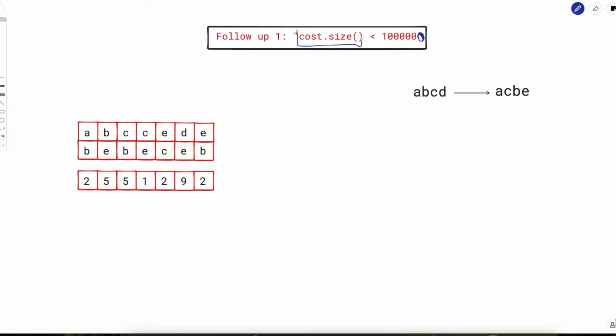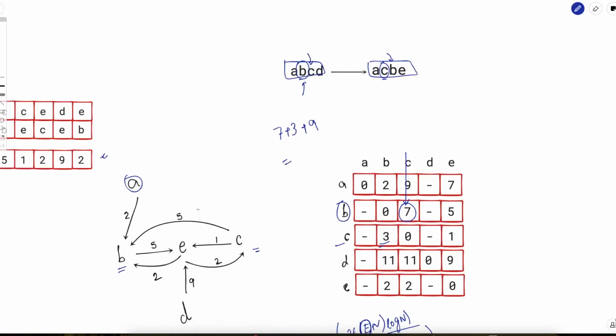What is this cost array denoting? The cost array is denoting the weight of the edges in the graph. Or in other words, how many edges are there in the graph. Now think about it logically. How many edges can be there in the worst case?